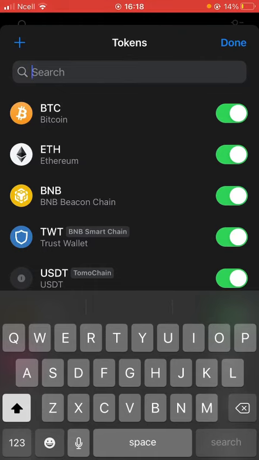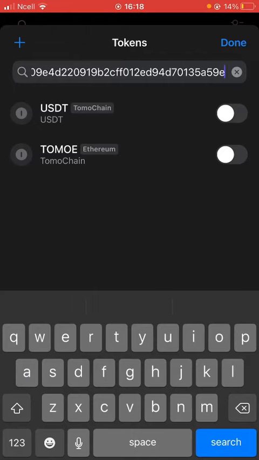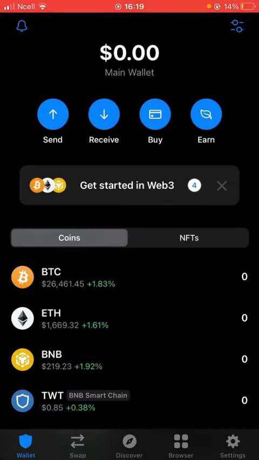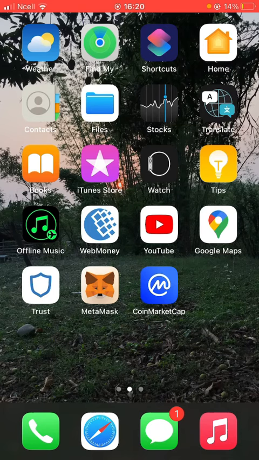Now paste the link which we just copied inside the search box. Now check the box of USDT just like this, and then you're done. Tap on done. That's it. This is how you can easily add USDT to your Trust Wallet account.